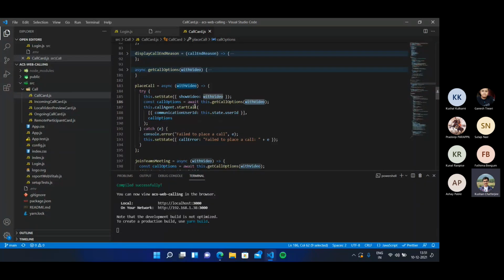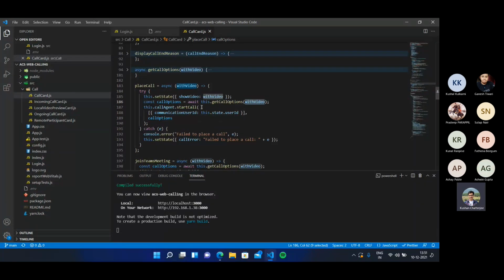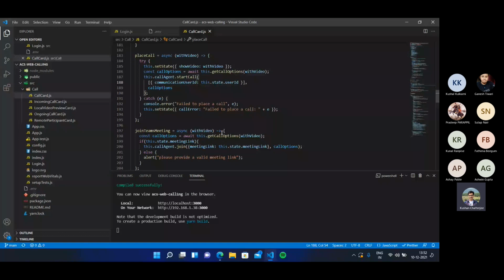The call agent provides us with a method called start call, which takes multiple communication user IDs or even phone numbers. We have not included that in the code right now, but ACS provides us with a feature to include phone numbers as well. So we pass the communication user ID array and the call options here, and the call is placed.